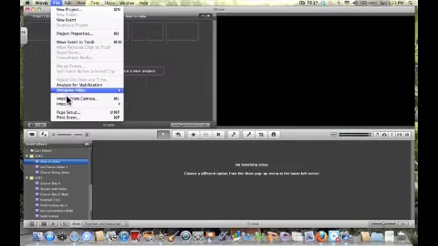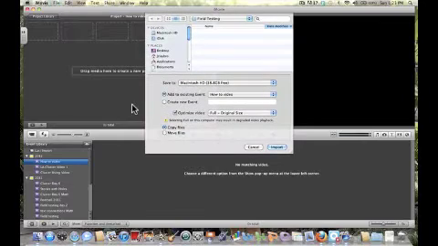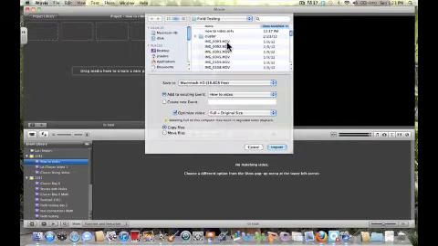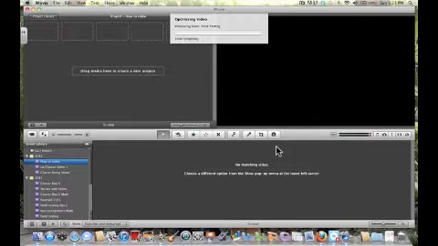Then you're going to go File, Import Movies. You're going to select the movie that you wish to import into iMovie, and you'll start the importing process. This takes a couple of minutes depending on how long your video clip is. I went ahead and sped this up just a little bit so that we could go on through this because it does take a few minutes for this to download.